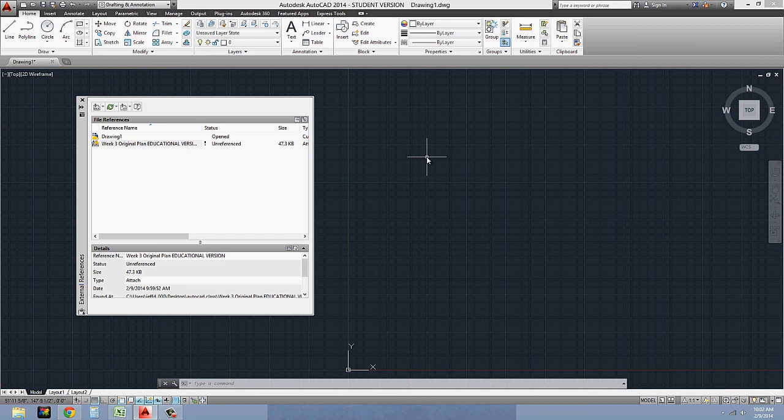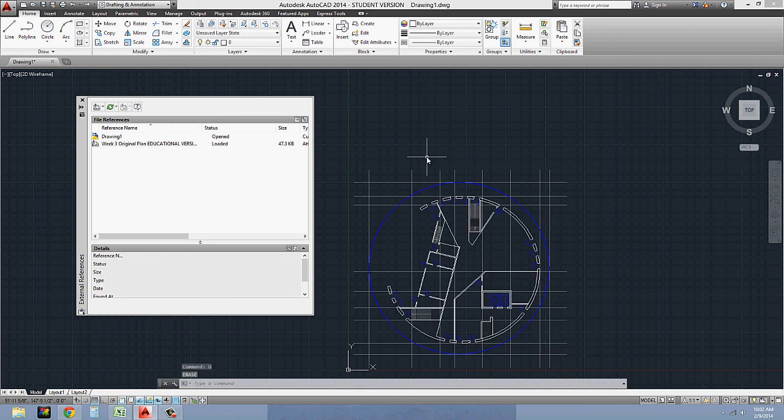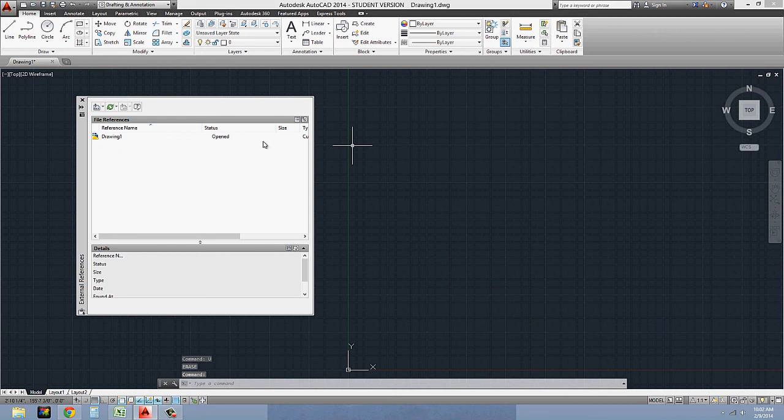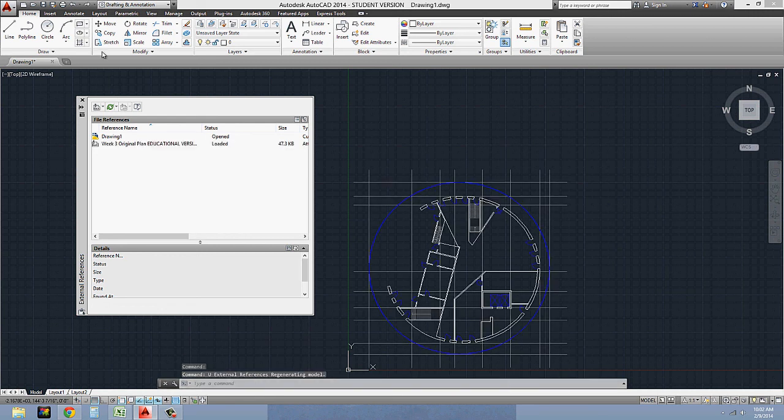So the only way to get rid of this XREF, and I'm going to undo that, is to right click on it and go to detach. Now you'll see that it erases it from the record. I'm going to undo that to get it back.